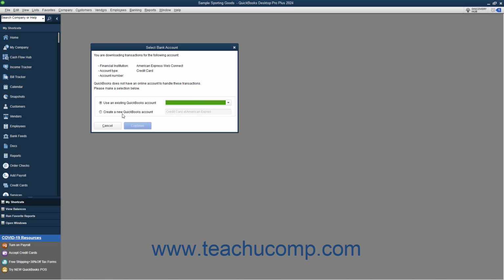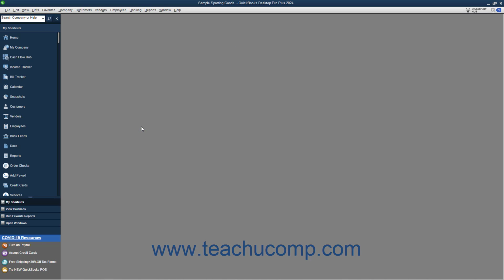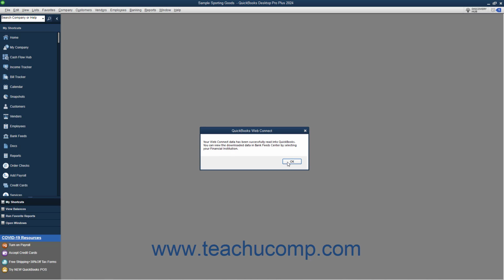Alternatively, to create a new account in QuickBooks, select the Create a New QuickBooks Account option, and then type a name for the new account into the adjacent field. To continue, then click the Continue button. Then click the OK button in the message box that appears to tell you the import was successful.